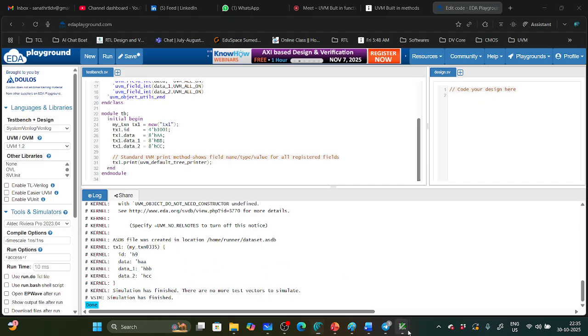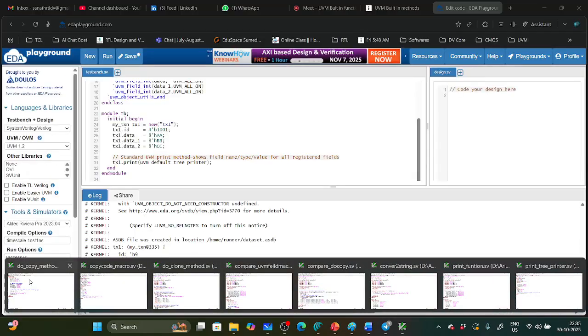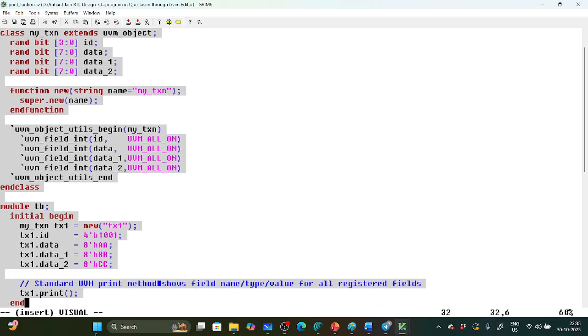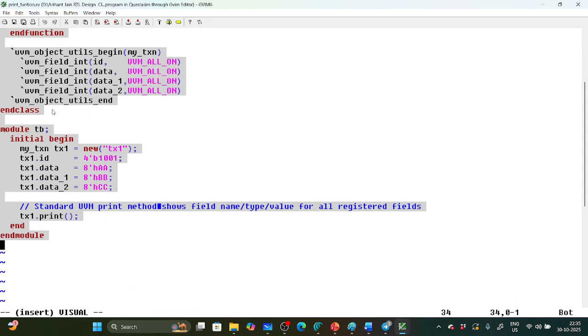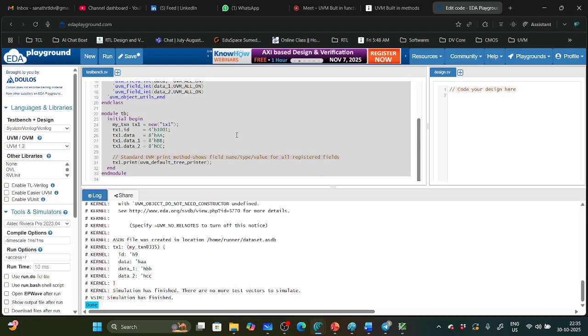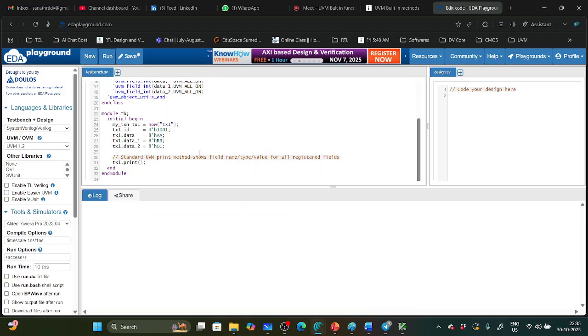And this print, it should print. Which one? This print function. One more time I will execute. Okay, this print function. Just copy this and paste it in the EDA Playground. Run this code.